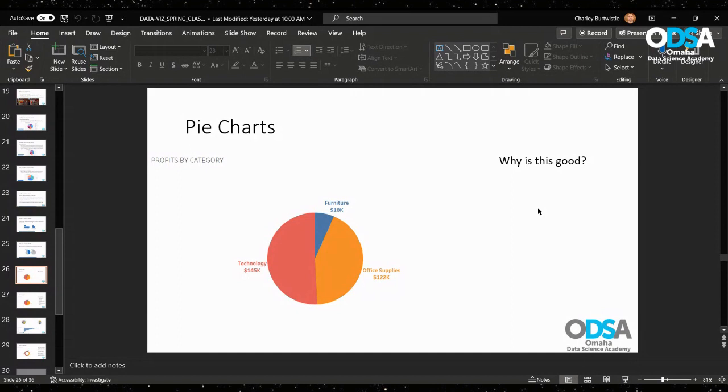Limited slices in general, so it's not confusing. Yep, only 3 slices. I can look at it right away and say about 50% of my sales is tech. So with limited slices, we can easily see tech is about 50. We can easily see furniture is small.